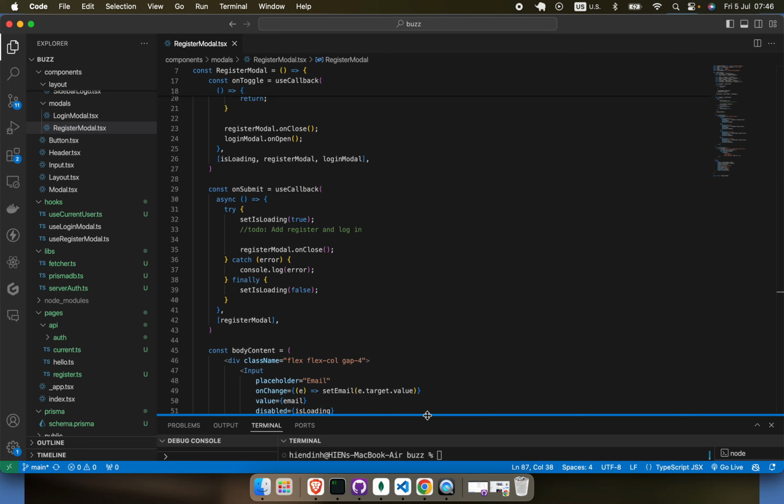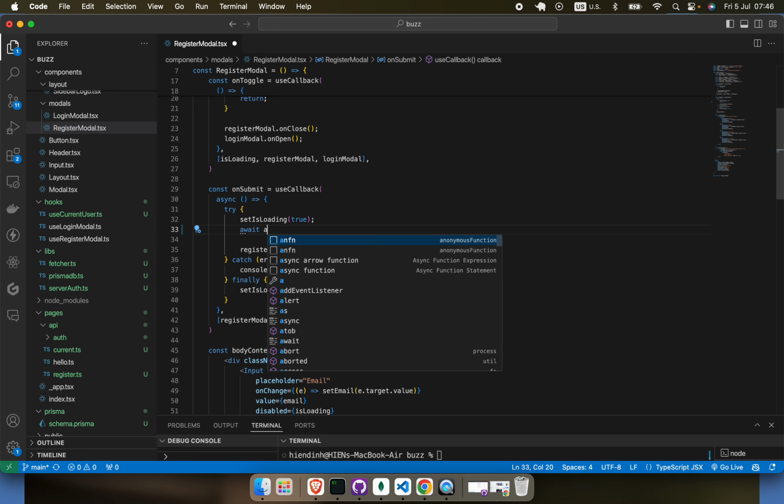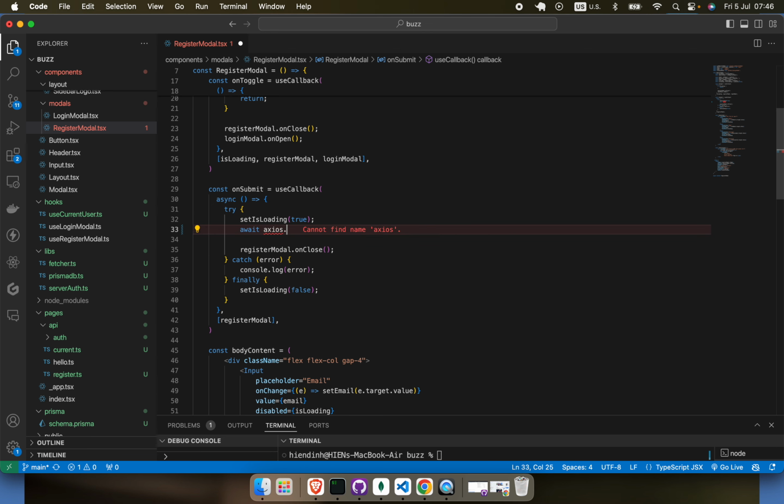axios.post /api/register. Why does this route exist? Because we created it in pages API register right here. That's why I told you to not put it in the auth folder, because otherwise it's going to be /api/auth/register. And you want to keep the auth folder clean because this is reserved for NextAuth. So if you actually put any route here, you might actually break the authentication. All right. And remember, the body which we're going to pass is going to be email, password, username, name. And we need to add all of this to our dependency array so they are up to date.